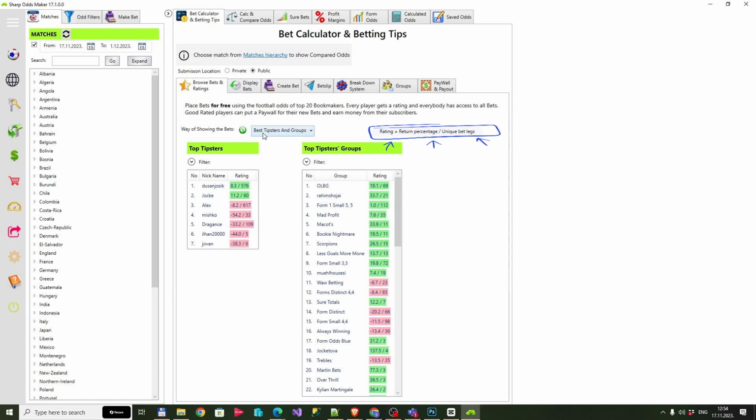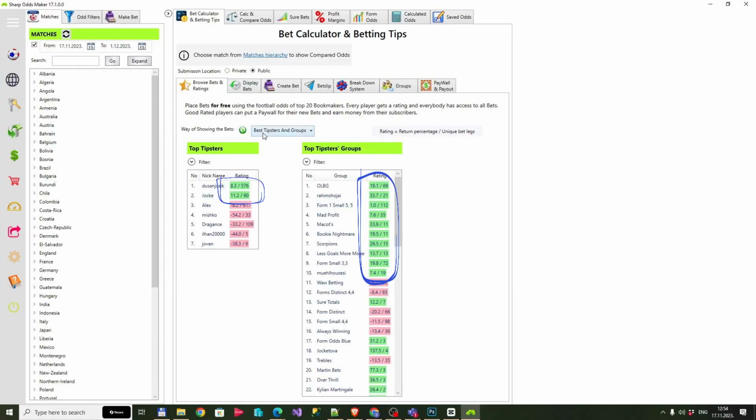Rating equals return percentage / unique bet legs. Return percentage represents how many percentages you would earn if it's positive, or how many percentages you would lose if it's negative. The most winning ones are highlighted in green and the losing ones in red. So the most interesting ones are the larger green return percentages.